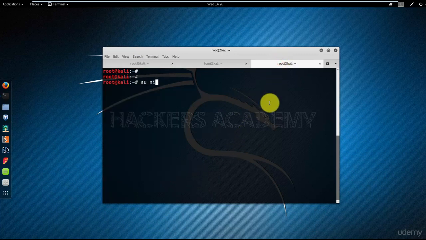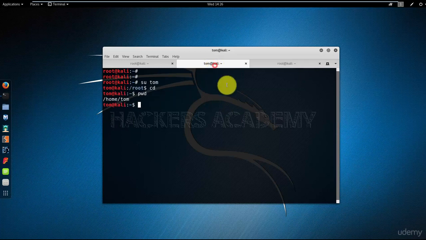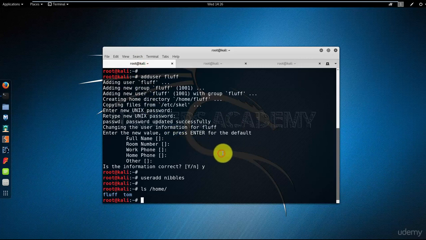Let's verify this. I'll do su Nibbles and see how the prompt looks completely different. And if I type cd to home, it says it cannot. There is no /home/Nibbles. It doesn't exist. To exit the prompts, I go exit, and another exit, I go back to root. Now you can see the difference between the adduser command and the useradd command.